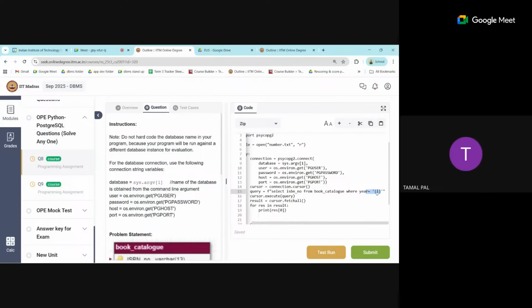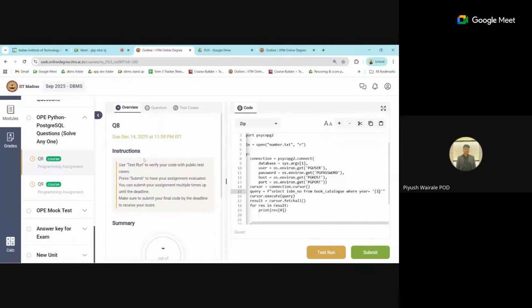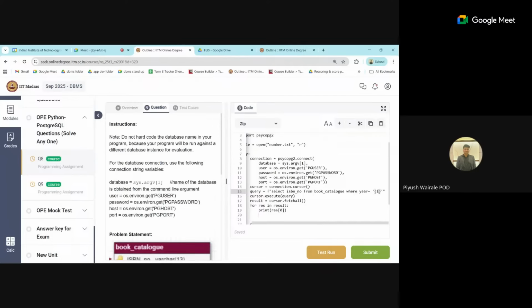I have a question here. In query equals f-string, then the query, what is the meaning of this f? Format type, I guess. String formatting we are doing here, so we call it f-string formatting. Whatever year we want to put here is the output of some particular function. If you read the question carefully, you can see.